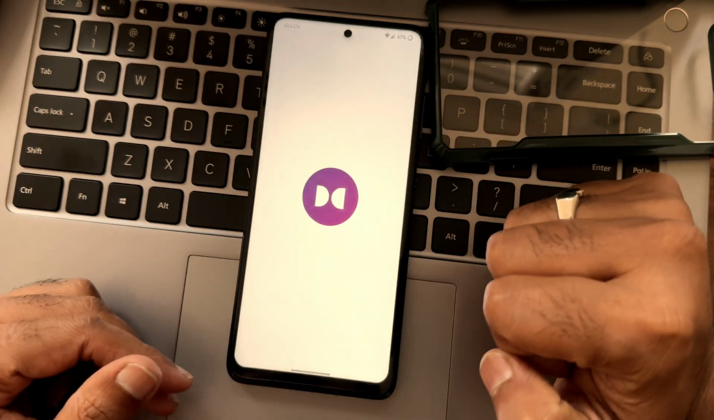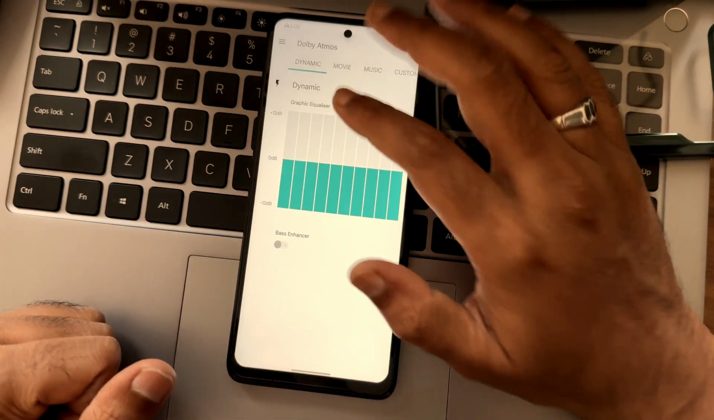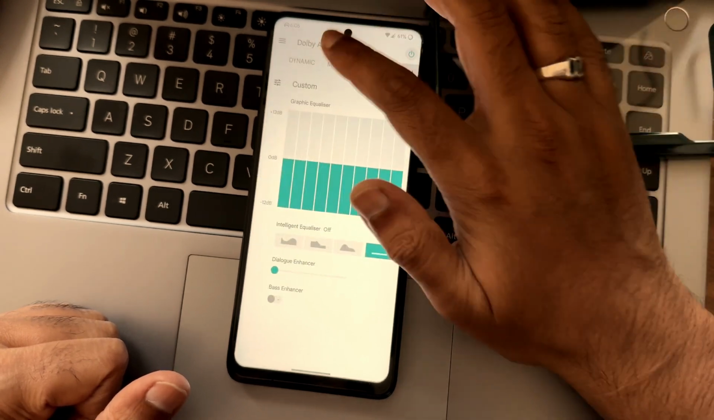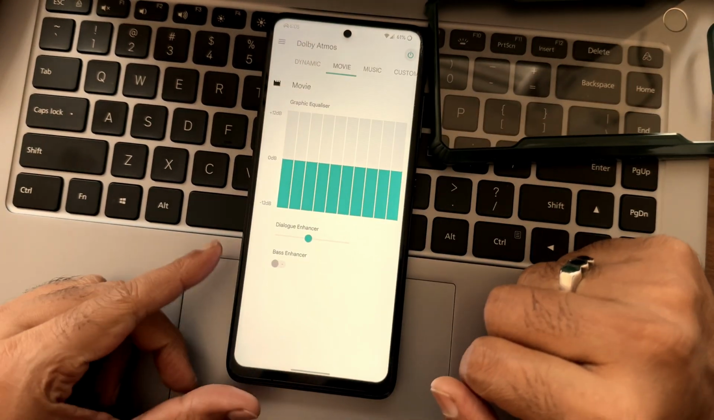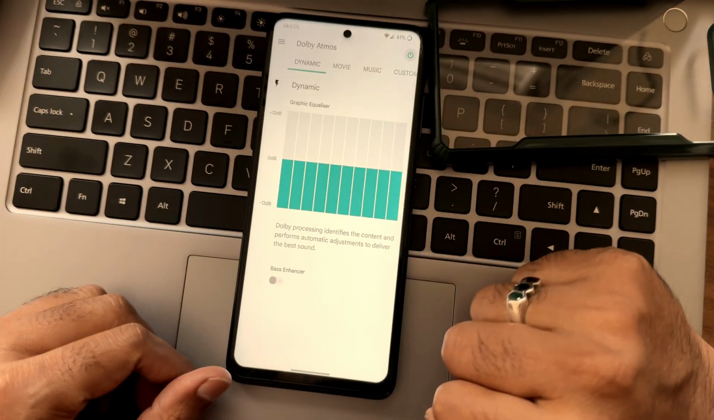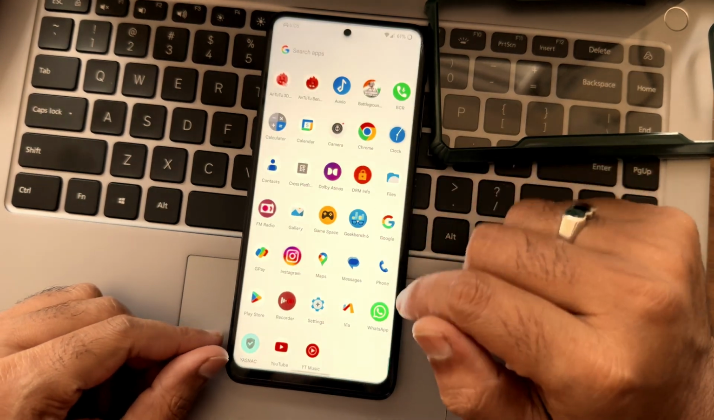One more positive thing in this is Dolby Atmos. Generally for Poco X3, we don't get these options in any of the ROMs, but here it's pre-included, which is a very good thing in my opinion.